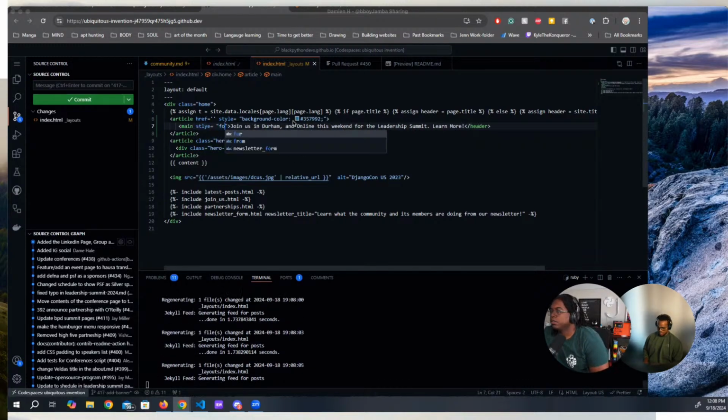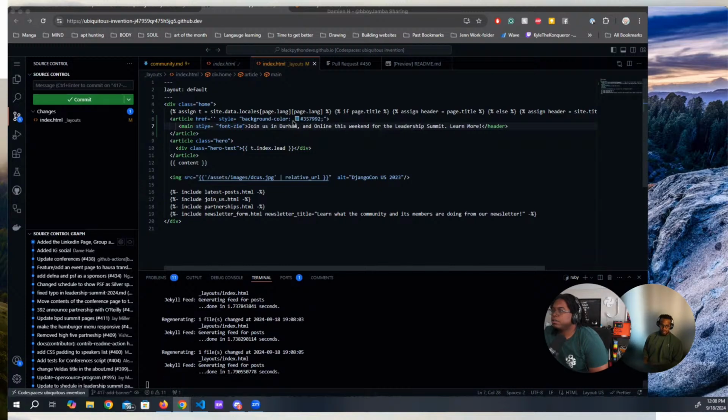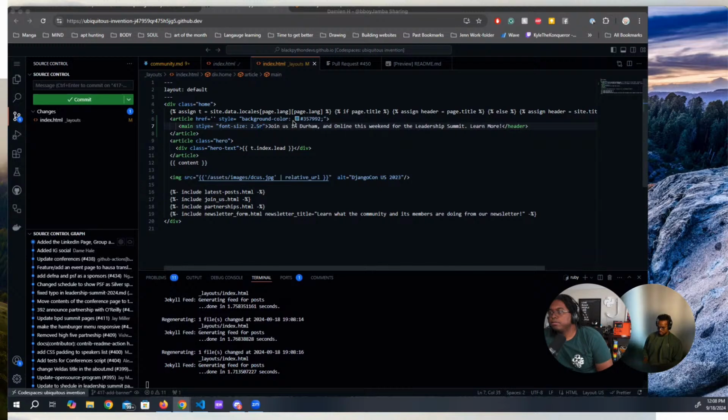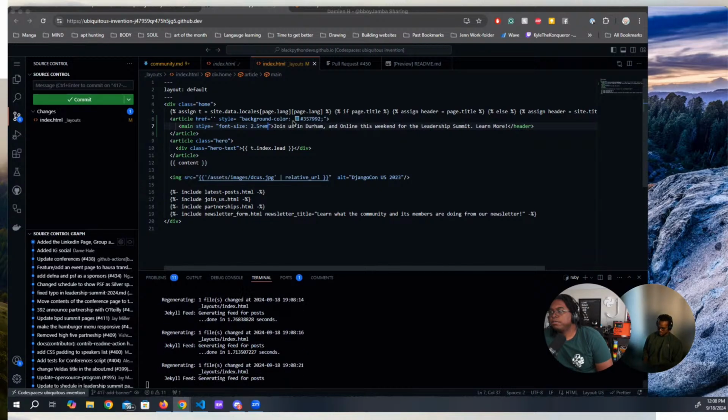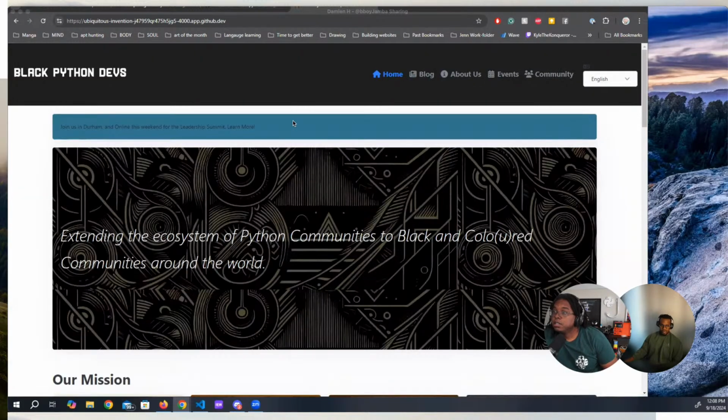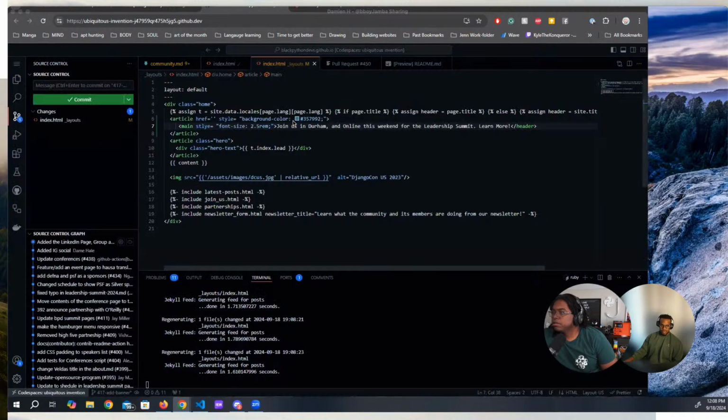Font size equals, it's font style whatever, font size colon, space 2.5 rem, semicolon. Yeah, check that. Oh, we also want to make the color white. Space color, white. Space color FFF.